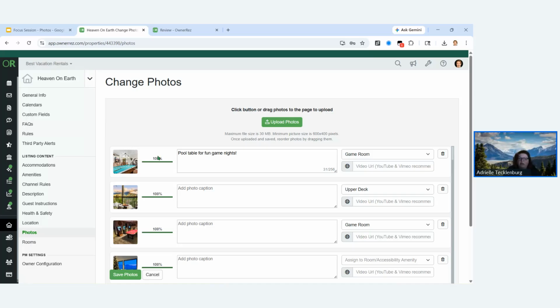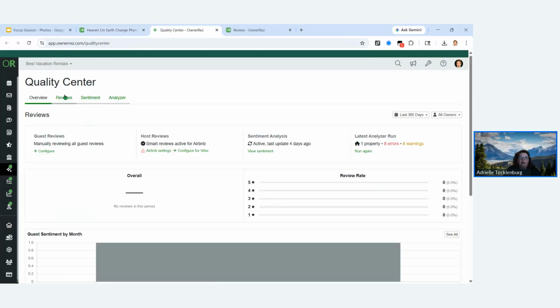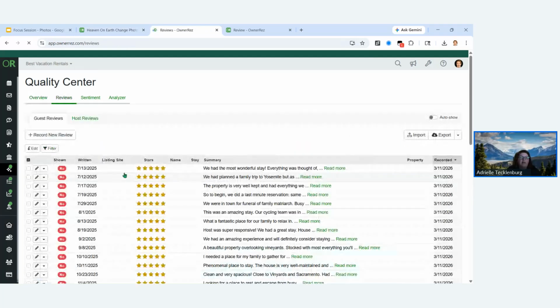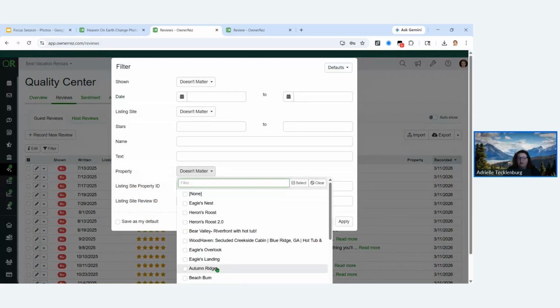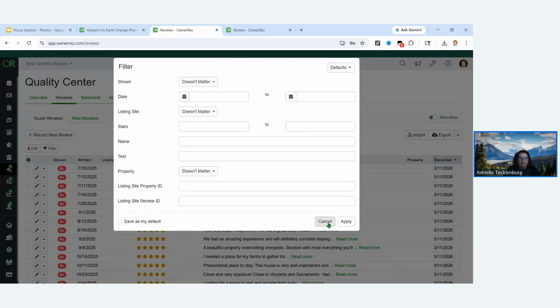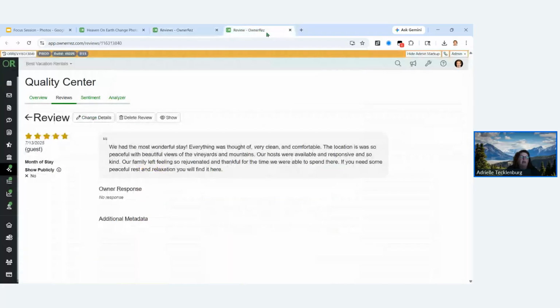But if you're already at that point where your listing's been live for a while, you've started to get some reviews that you can use to augment your captions, you'll be able to click on the Quality Center and then click on the Reviews tab. And then here you can filter for the specific property that you're working on to view all the reviews for that property. Then you can start looking at what the guests have said.